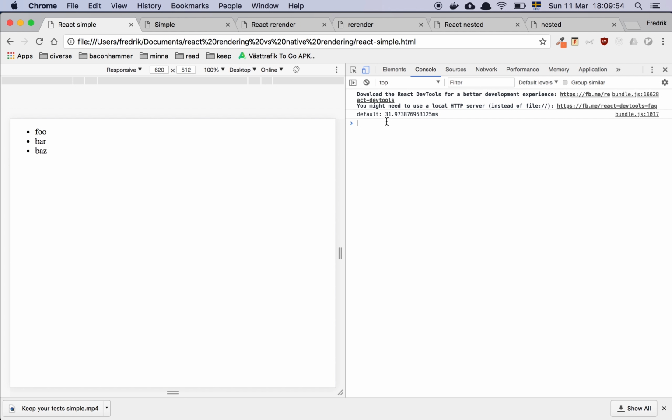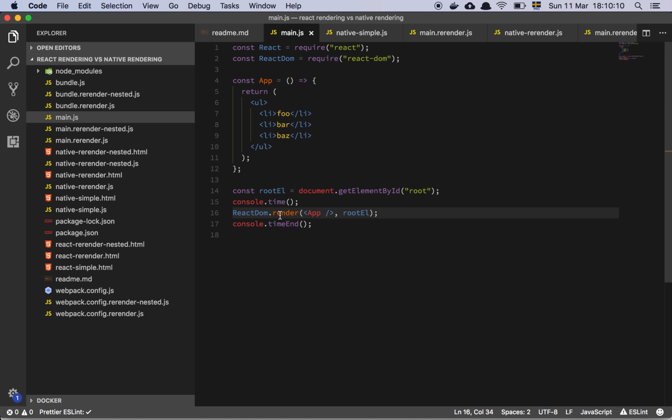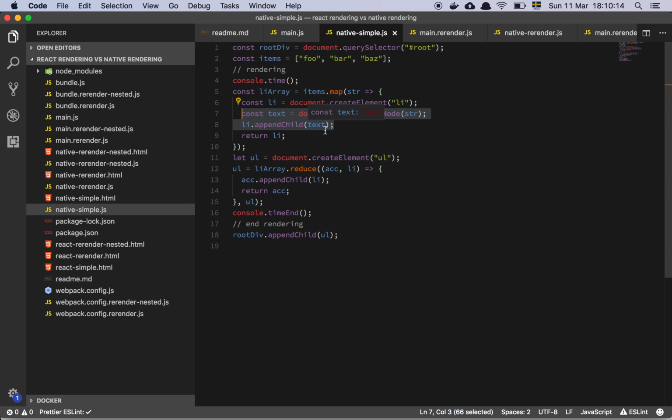So here we have 31.9 milliseconds, 21, 26, 29. All right, we're getting a sensation of how fast React renders something to our page. Cool. So that's React for a simple example. Now let's look at the native stuff. All right, so we grab the root element. We have a few items here.